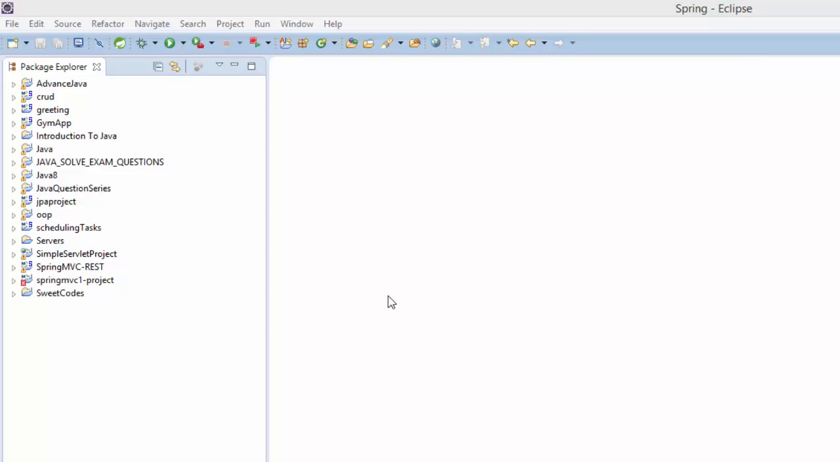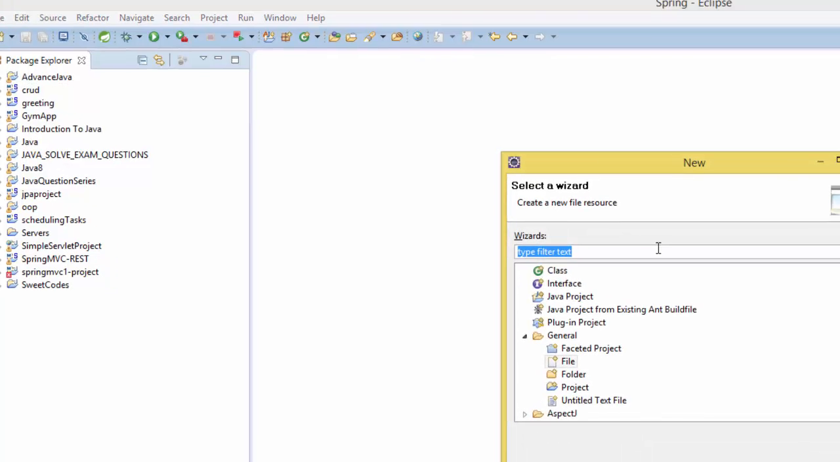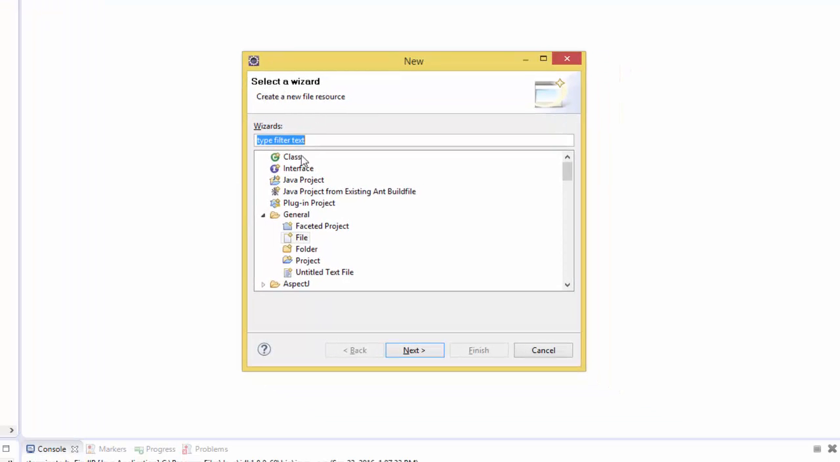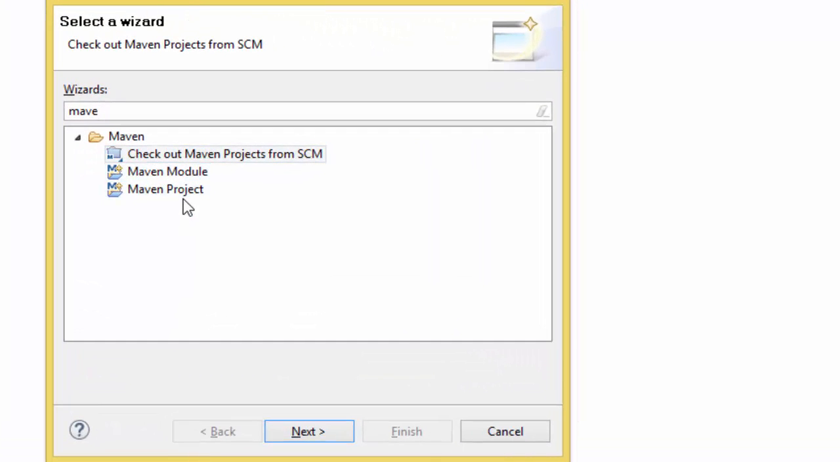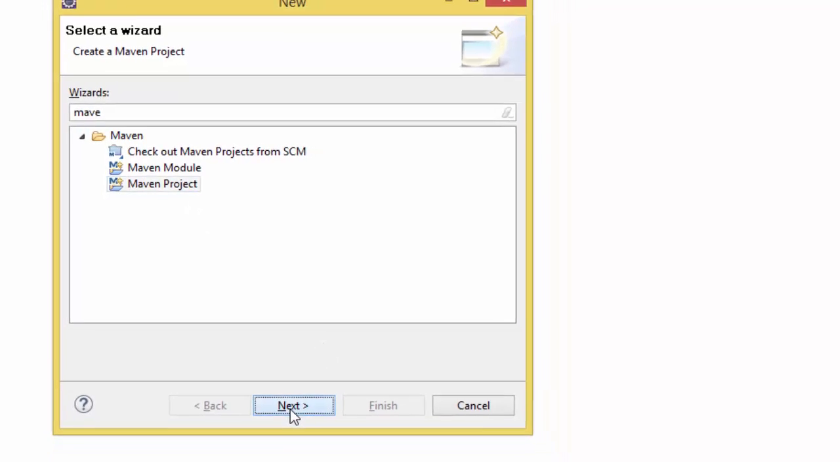Hello guys, today I'm going to show you how to configure a Spring project from scratch. So to get started, just press Control N to select the wizard and type maven. And here in maven, we have Maven project. Click on Maven project and next.